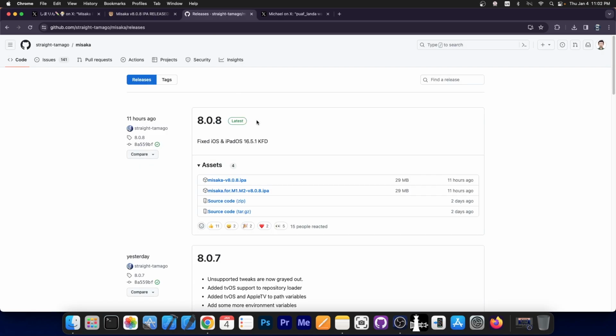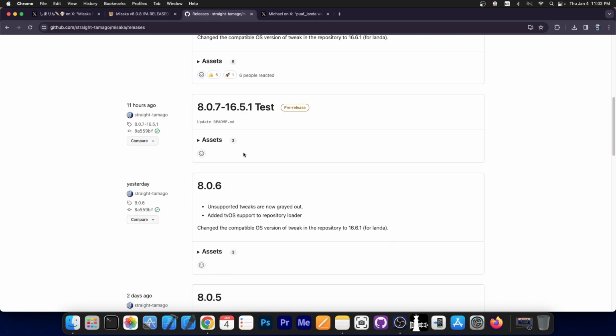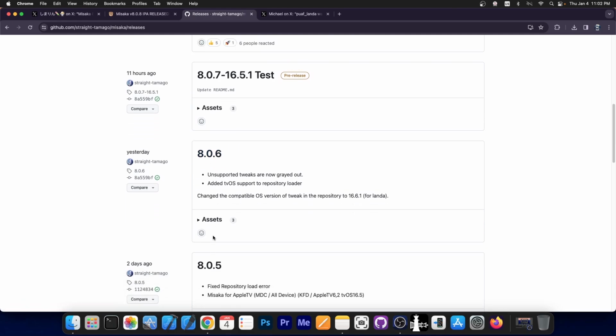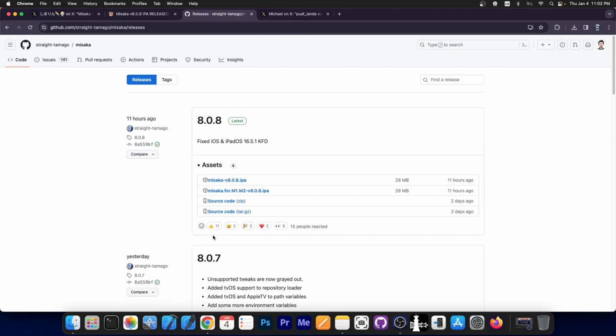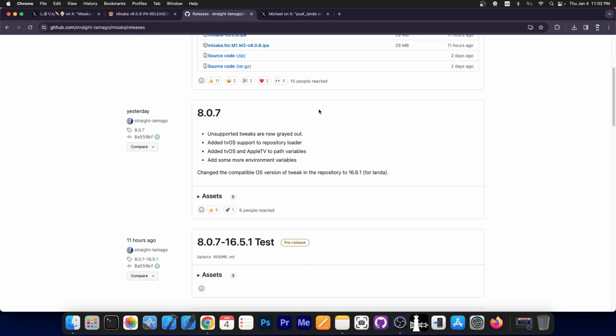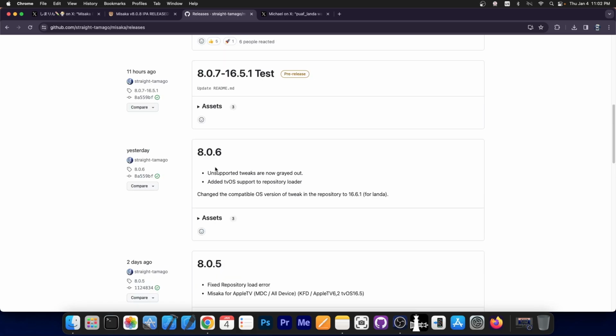But yes, 8.0.8 is out, 8.0.7 is out, 8.0.6.5. So in the past 2 days we actually got quite a lot of updates. The version 8.0.8 fixed iOS and iPadOS 16.5.1 KFD, or the kernel file descriptor exploit. Then on the 8.0.7 we got unsupported tweaks are now grayed out so you don't confuse them, added tvOS support to repository loader, added tvOS and Apple TV to path variables, and some more environment variables. And then on the 8.0.6 we got unsupported tweaks are grayed out and added tvOS support again over here.